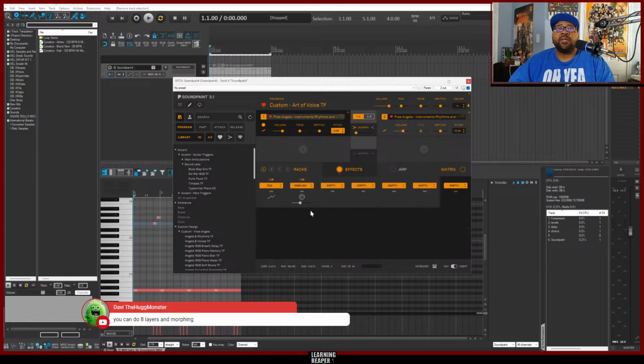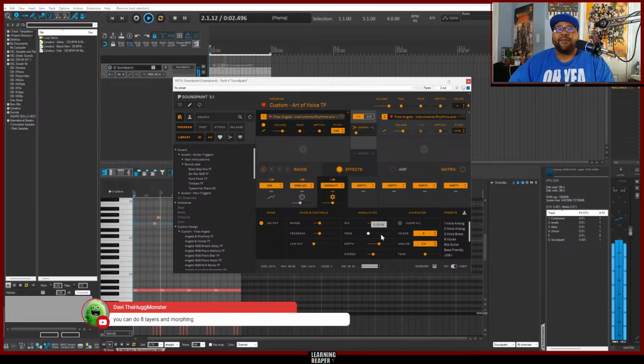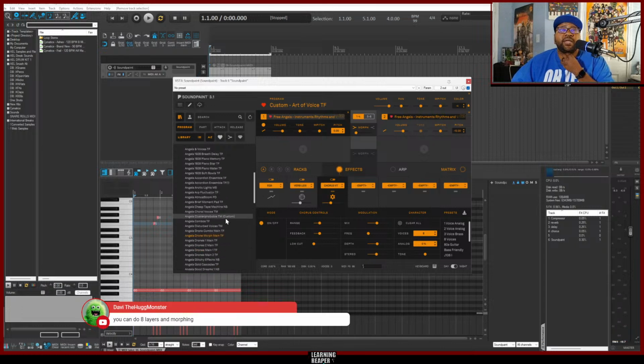And then you can do like effects on there. So they have like some really interesting effects. Chorus. So let's do a chorus, right? Yeah, pretty dope, man. There's a couple of interesting sounds in here for sure.